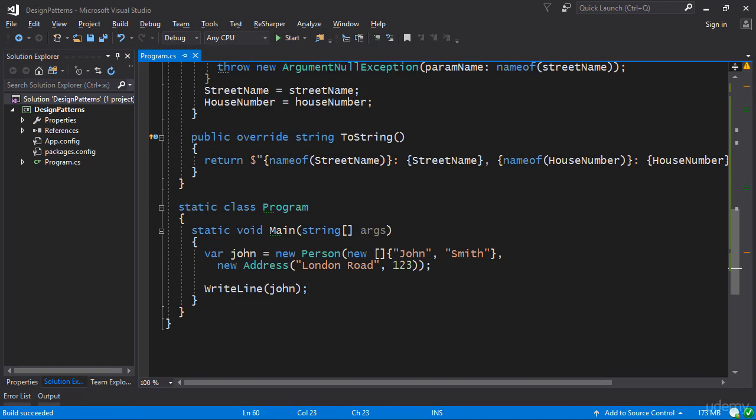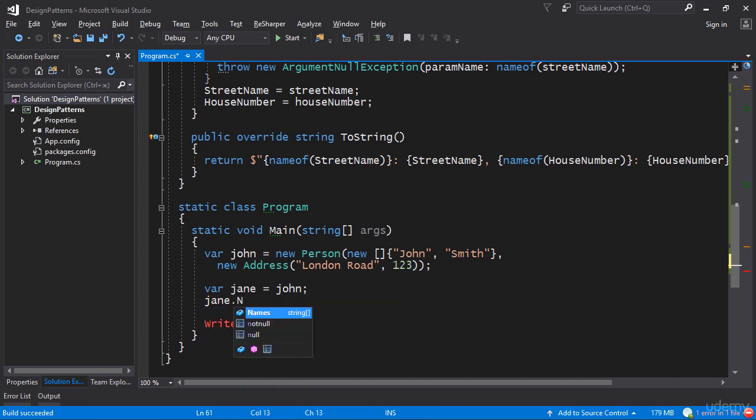Okay, so we have this set up. Now let's suppose that we also have somebody else maybe living at this address. Maybe we just want to copy John and change a particular part of it. So let's take a look at the obvious stuff that will not work. Like for example, let's suppose you want to make Jane. So you say var jane equals john, and you think that by changing jane you will make a new person. So for example, you say jane.names[0] equals Jane, and then you try to print jane.